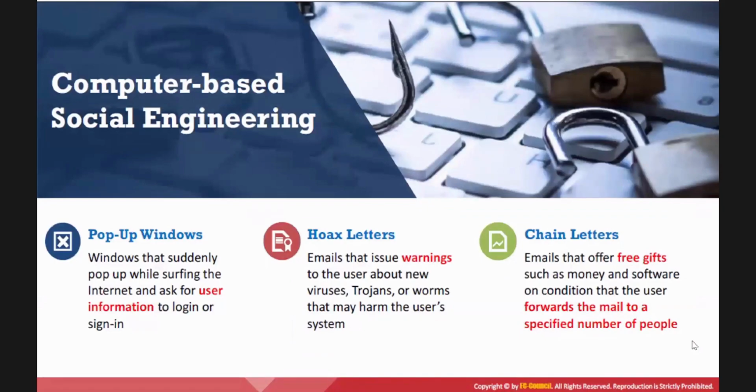Okay. In computer-based social engineering, there are pop-up windows, like random pop-ups that come up whenever we are accessing a third-party website. And hoax letters are nothing but hoaxes, which is false information.